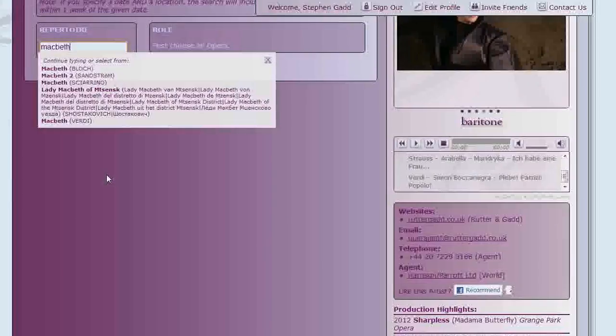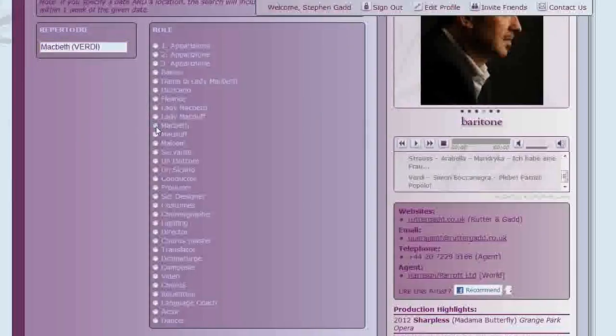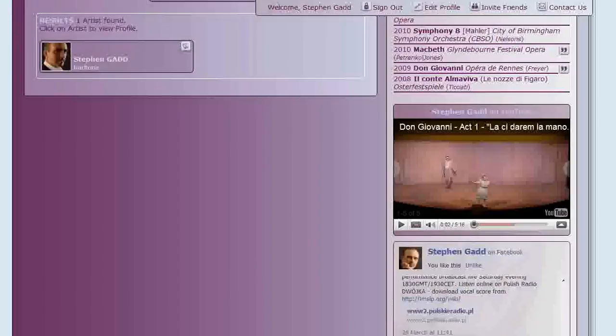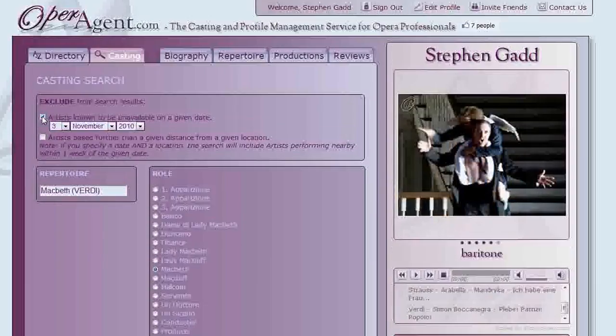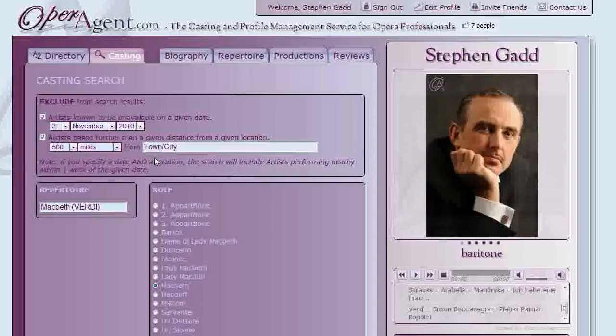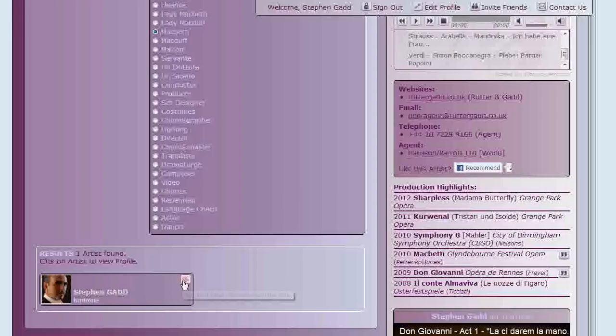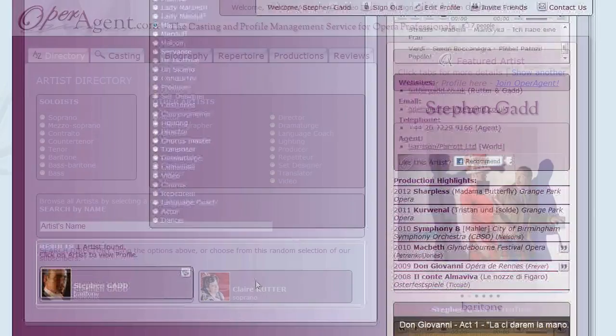The last tab, the Casting tab, is where OperaAgent.com will become really useful as we gain more subscribers. Not only can you search for artists who have particular works or roles in their repertoire, you can also exclude anyone known to be unavailable on a given date, and also exclude artists who live more than a certain distance from a given location. The results list will indicate each artist's previous experience in the chosen work. And that's about it, until you join us.